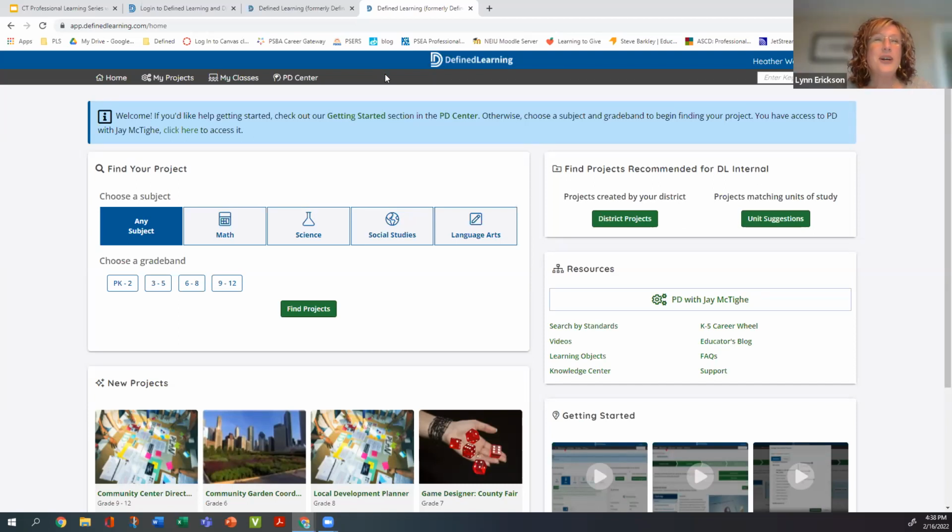I just wanted to also let everyone know, as Heather was modifying the actual activity, it didn't modify the original. So it actually took and made a copy of that project so that you can customize it to your needs and your student needs.